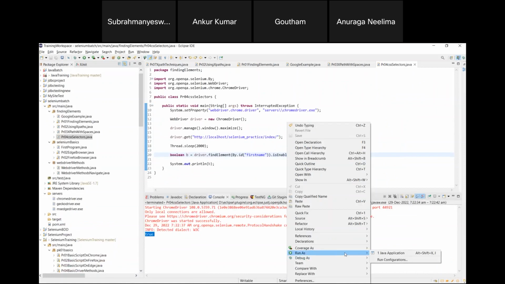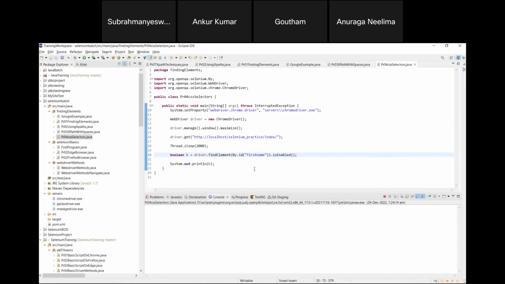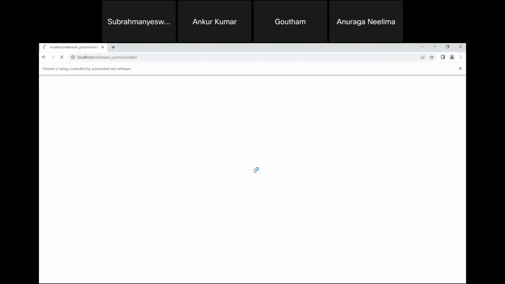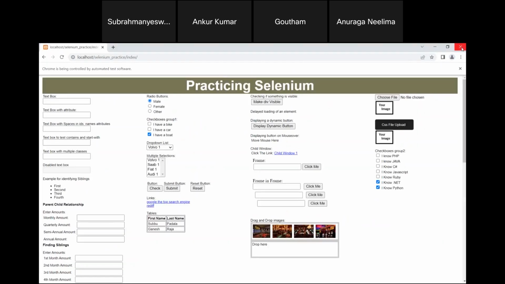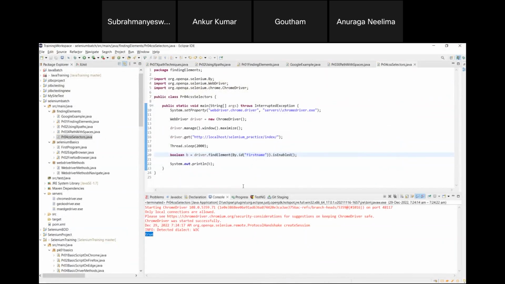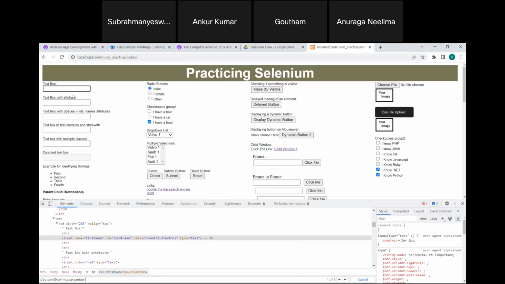Let's run this one. It should return true because the first text box is enabled. Okay, so it opened the web page, it maximized, and it opened the URL. If I close this one, see, now it is returning true because this one is enabled. Let's try this for the disabled text box.